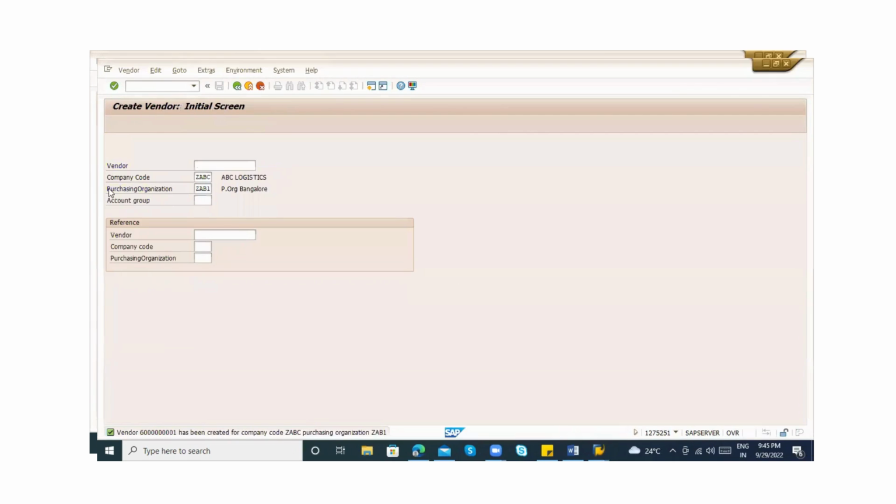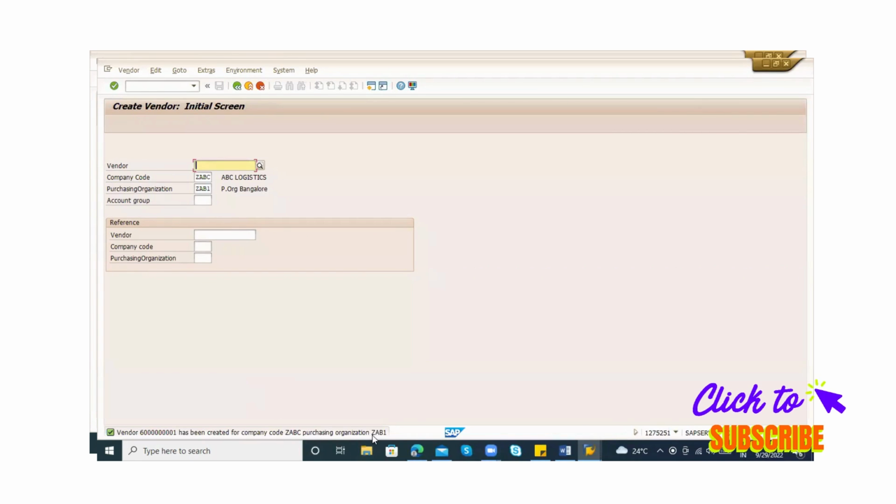Any doubts here? What we did: I have a vendor. That vendor is only activated centrally, but for my purchase organization also I want to extend that same vendor. So I just extended that. The vendor information and the general information will be the same, but the company code level and the purchase organization level are different. Clear?